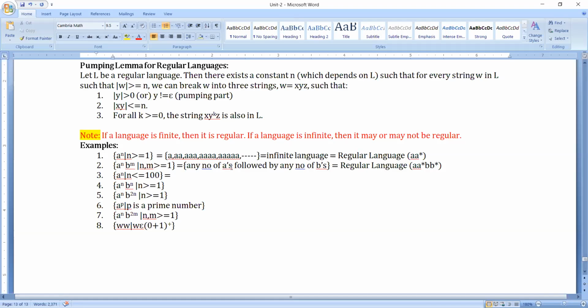Third one. Now please observe. What type of language is it? A power n such that n is less than or equal to 100. Initially you have A, then you have AA, and triple A, and your A will be repeated up to 99 times. Can you tell me whether this language is a finite language or infinite language? This language is a finite language.